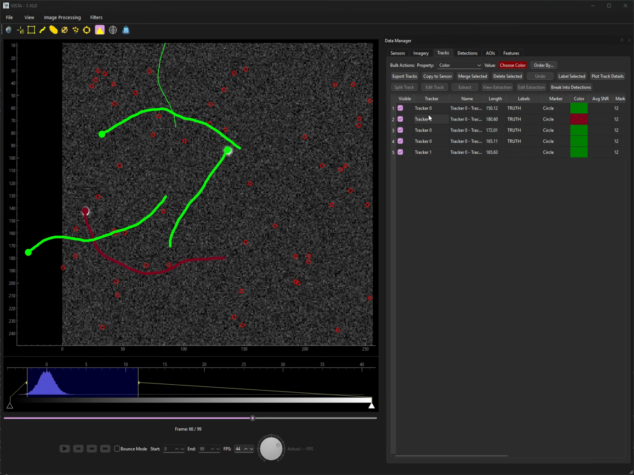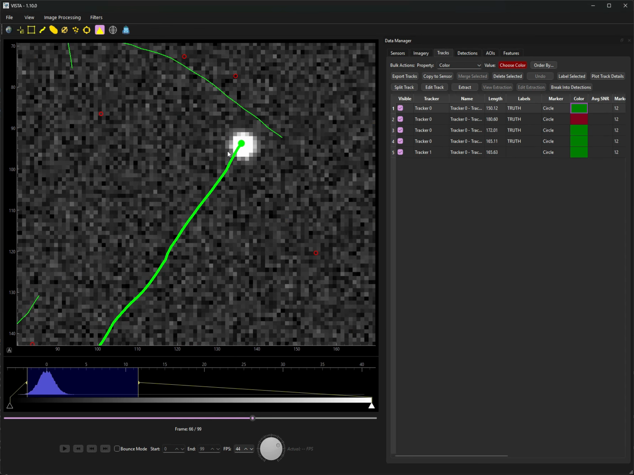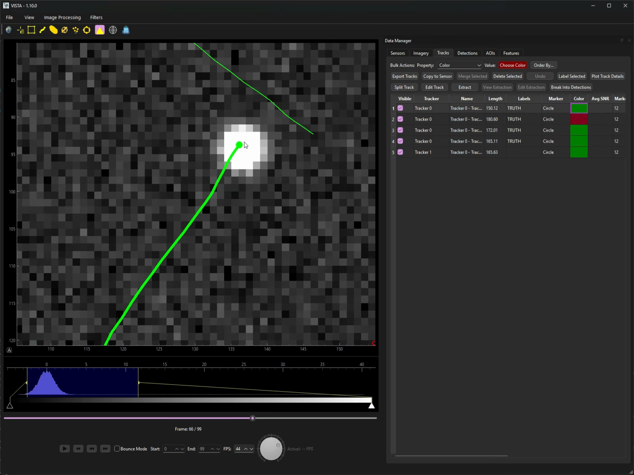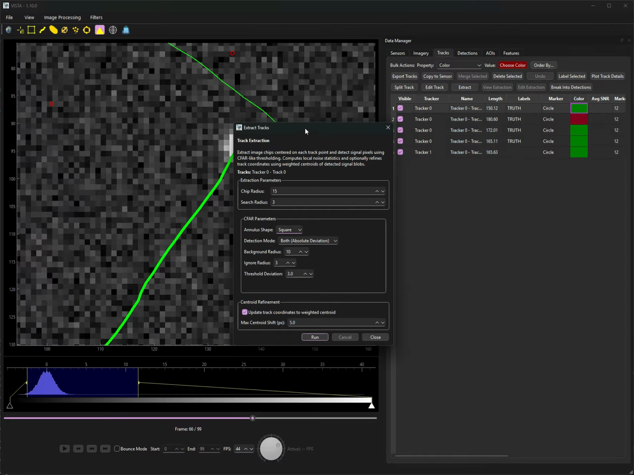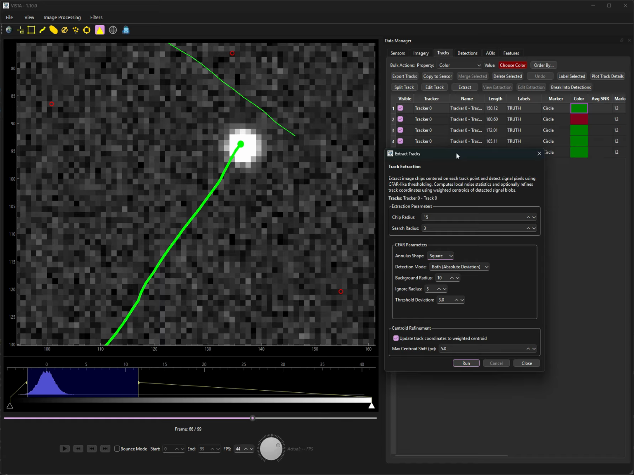Another fairly new feature in Vista is the ability to extract target signal by choosing particular pixels that are believed to be part of the target signal. To do this, a user should select a particular track, and from here you can click the extract button. This will give the user the opportunity to try to automatically extract these signal pixels. This uses a constant false alarm rate detector effectively in the area around where the target is reported.